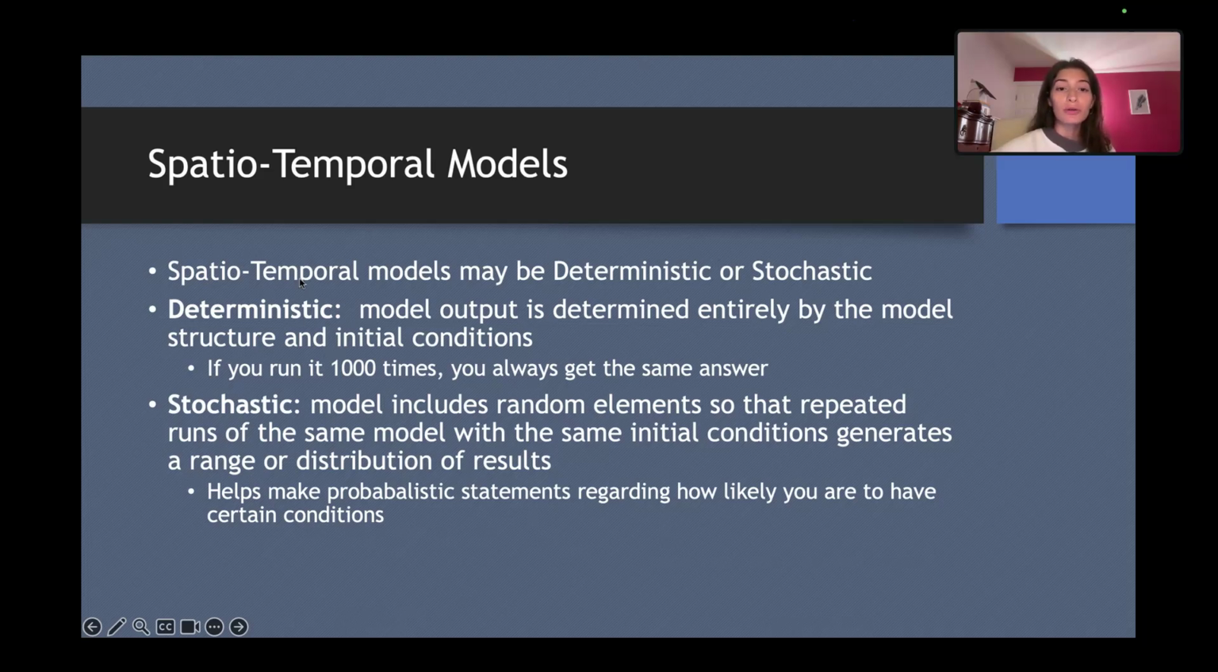So a spatiotemporal model can be one or the other. It can be deterministic or stochastic. Deterministic is that the model output is determined entirely by the model structure and the initial conditions. Whereas stochastic, there are random elements. So a repeated run with the same initial conditions is still going to generate some range or some distribution for us.